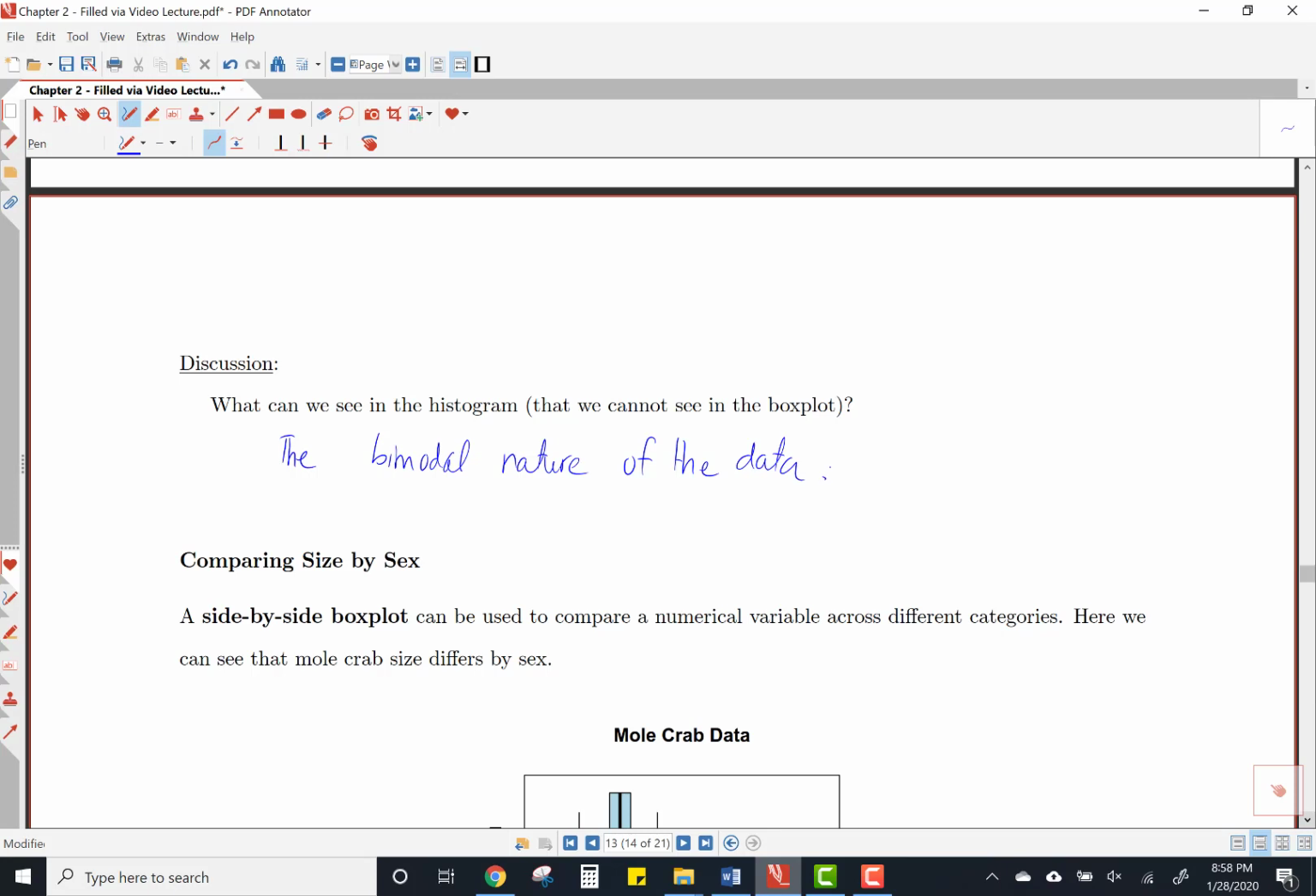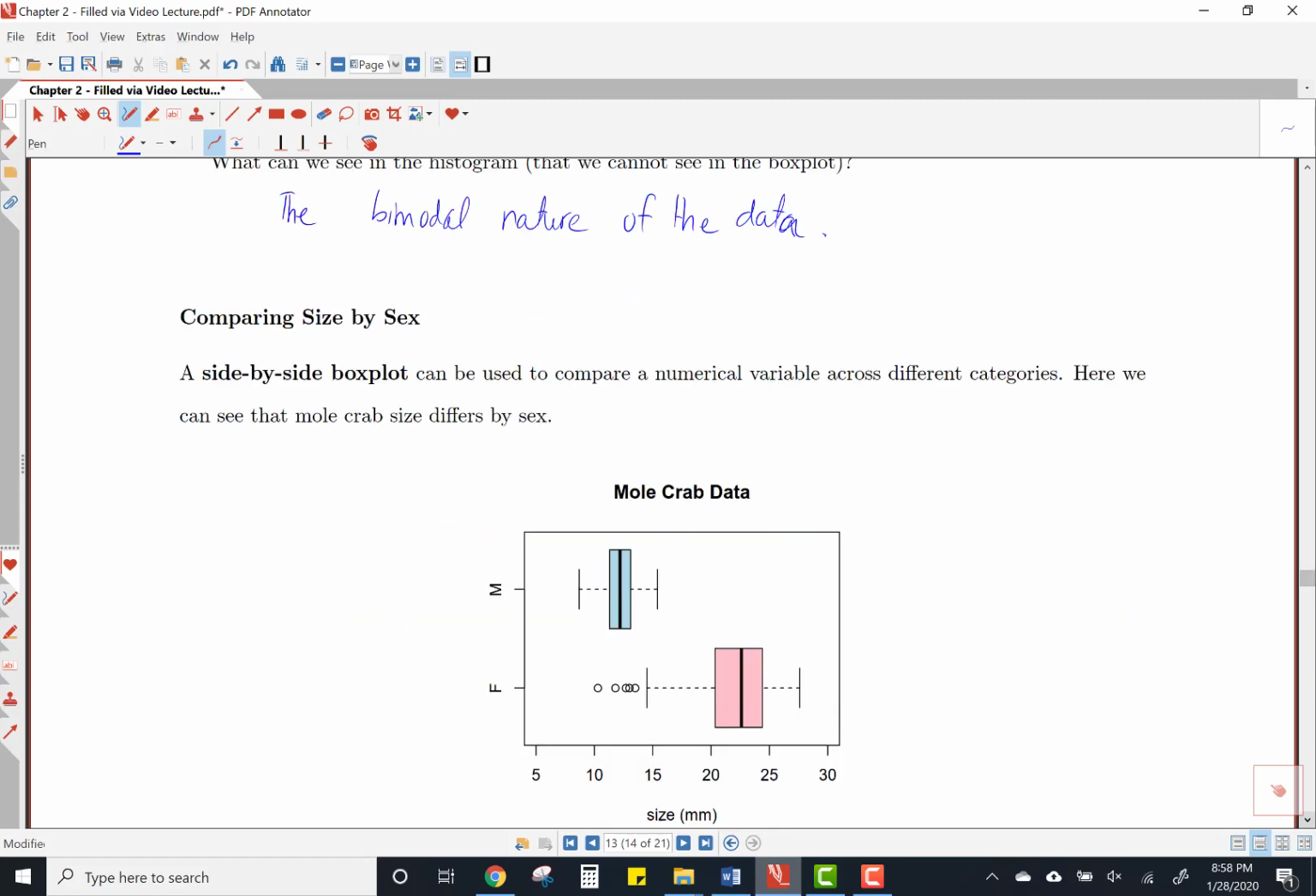Okay, and so the two peaks, when we see those peaks, we want to think, hey, why would there be two different peaks in the data? Maybe there's some categorical variable that could explain that relationship. And so this is where we would move from just looking at one numerical variable to now saying, hey, I want to compare a numerical variable across different categories. And the way that we're going to do that visually is with a side-by-side box plot.